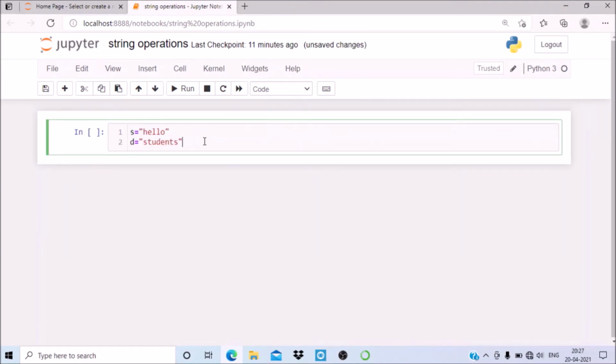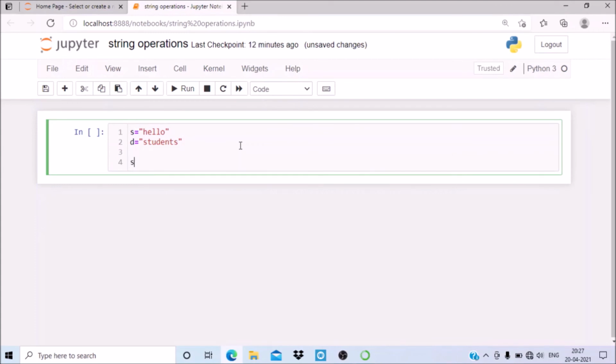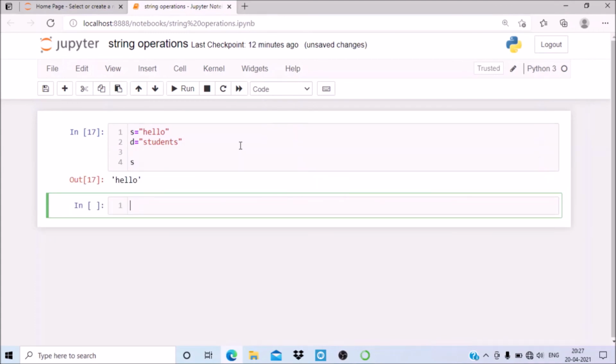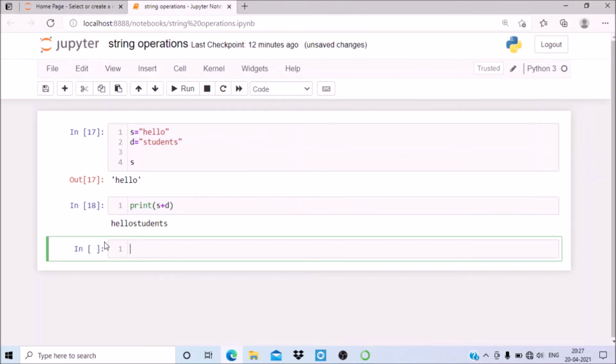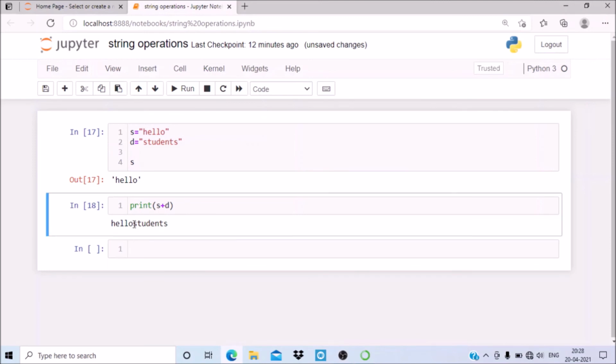S is the string which contains hello as a word, and D is the string where I have stored students. I want to add those two strings, so I can write S plus D. You can add the strings and print it. Now you will get hello students. So those two strings are concatenated, joined together.